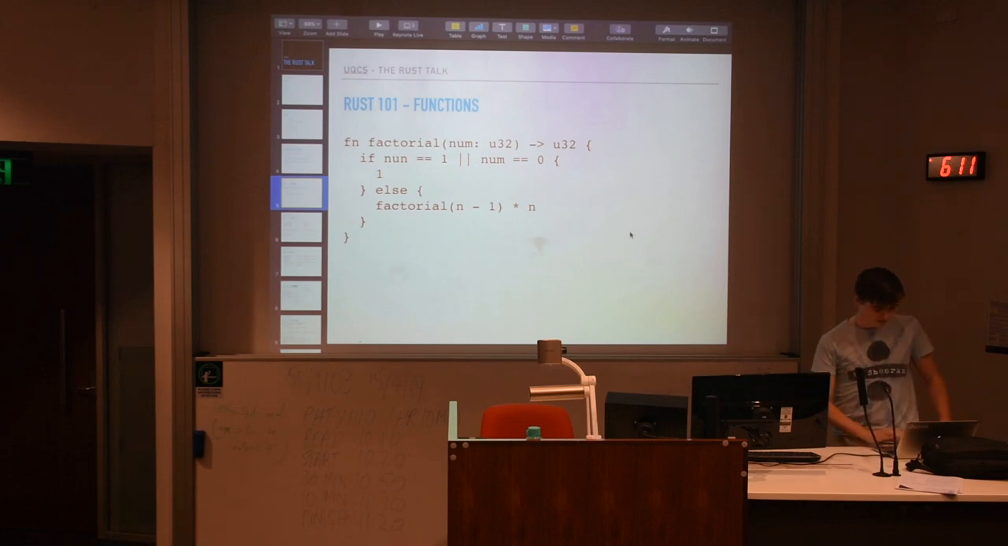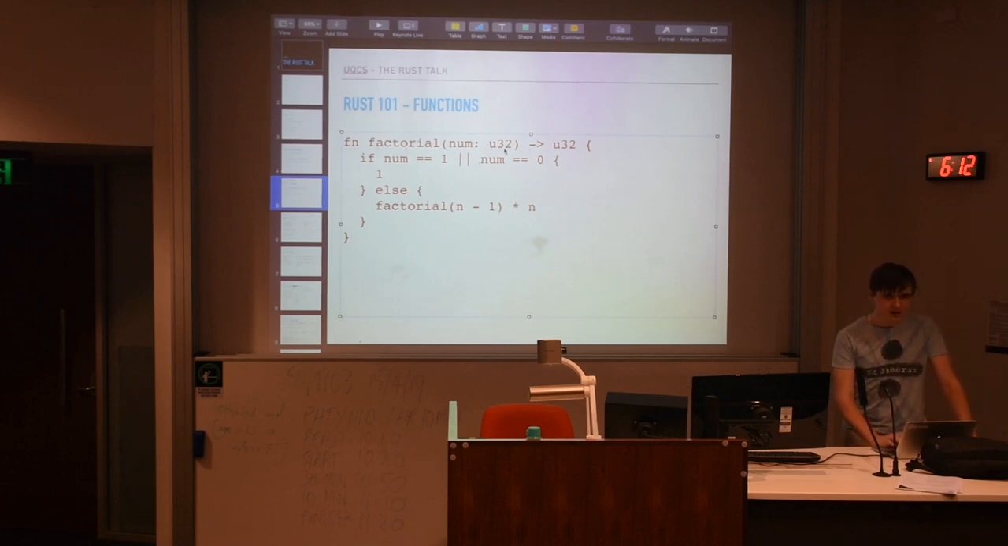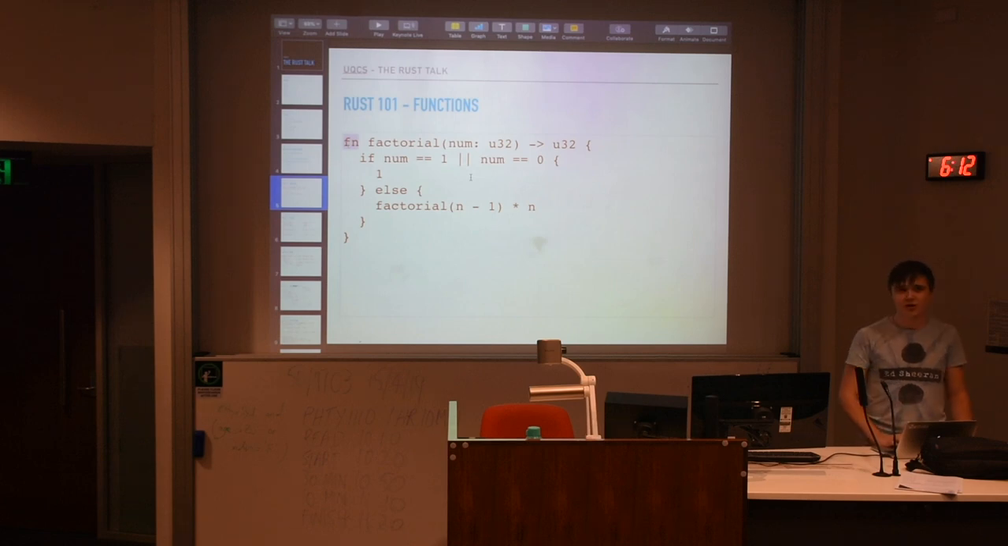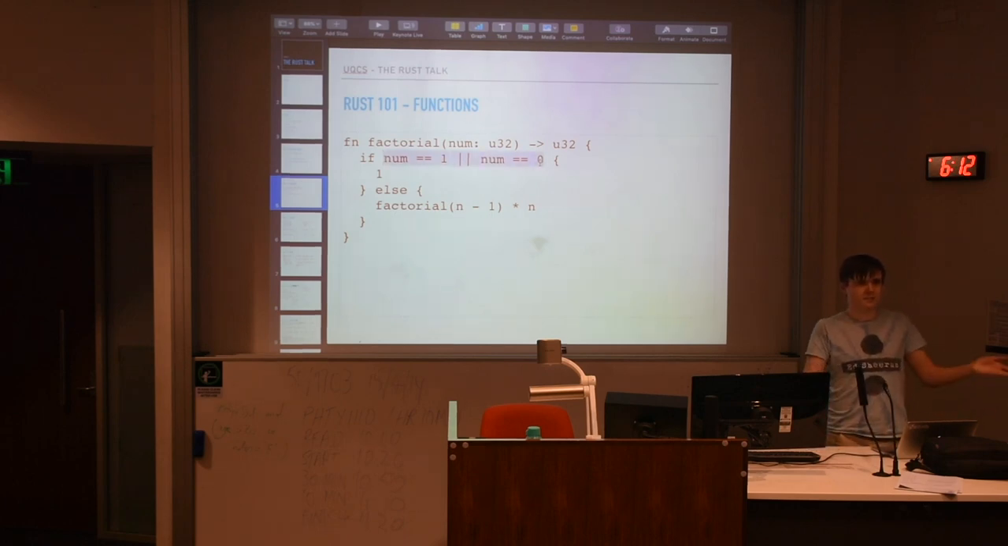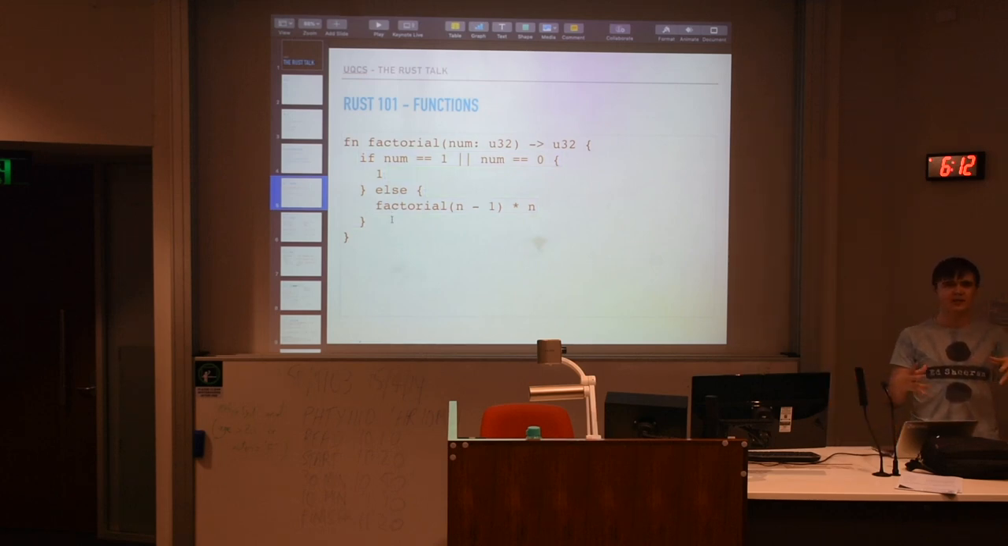So this is a factorial function. Key things to note here, the return type of the function goes at the end with a little arrow. The function parameters, rather than being int x, it's x colon int, or in this case u32, which is short for unsigned 32-bit integer. And then fn for function. So that's basic stuff. There's an if statement. We don't need braces around it. That's a cool thing, I guess, if you like micro efficiencies. Then we don't need to write return, because in Rust, by default, the last expression just gets returned by the function. I'll touch on that soon.